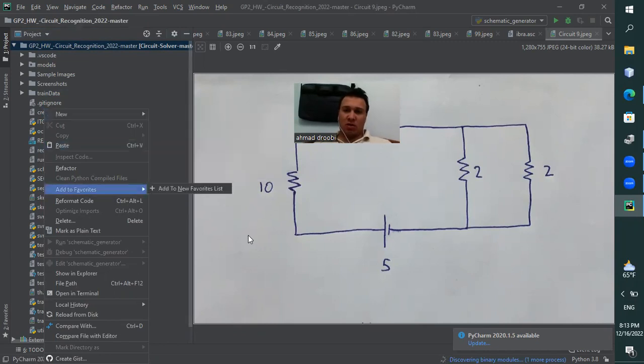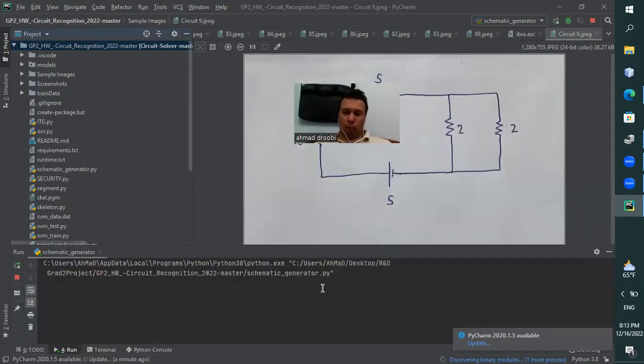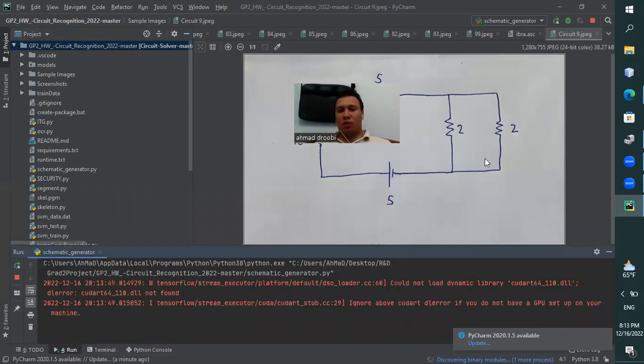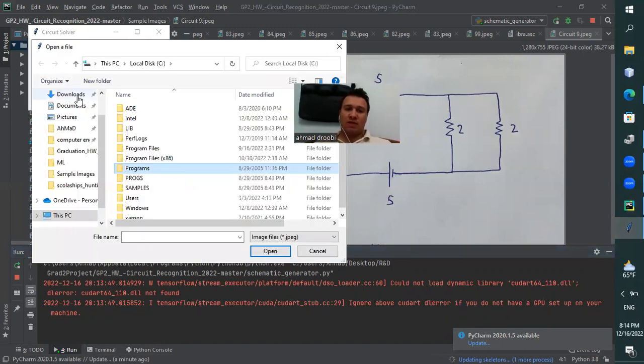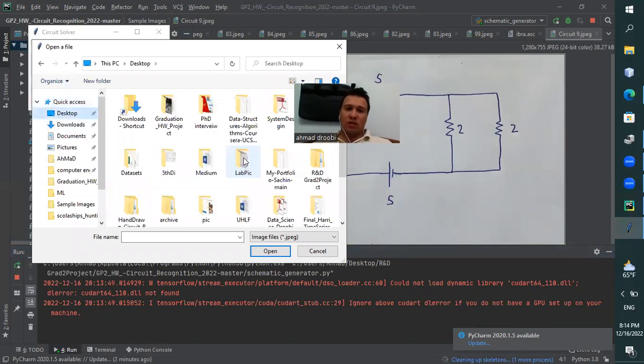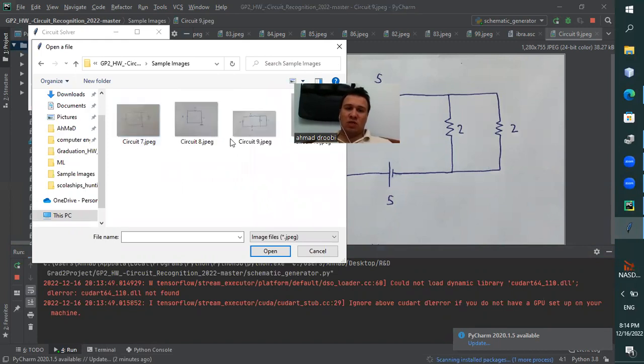Let's run this. First of all, it will generate a TensorFlow file, and then this TensorFlow file is going to be used as the model. Then I will choose an image, and it will recognize and give me the netlist. Okay, choose an image. I'll go to the same folder as here, the sample images. I could choose any one.